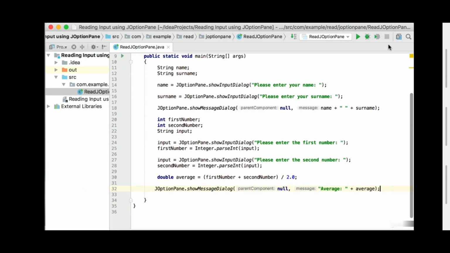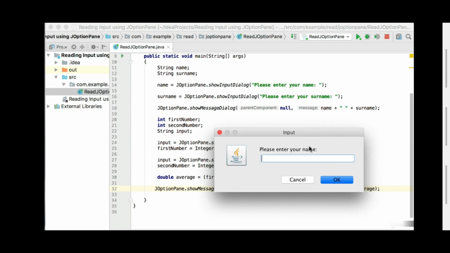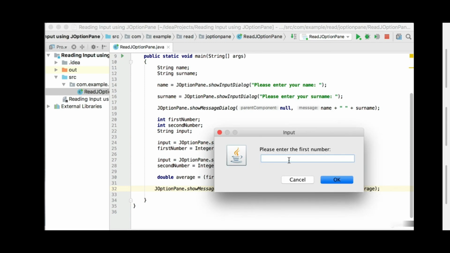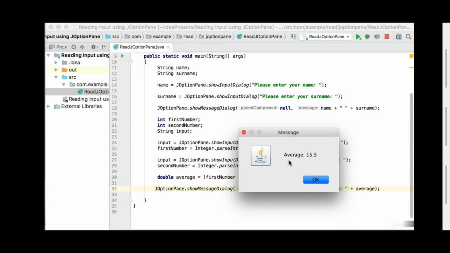So let's see if this one runs. Run this one quickly. It's going to ask us first for the name and the surname again. Let's say John again and Rambo. And now it asks us, what's the first number? Let's put the 11 there. What's the second number? 20. And then the average will be 15.5.